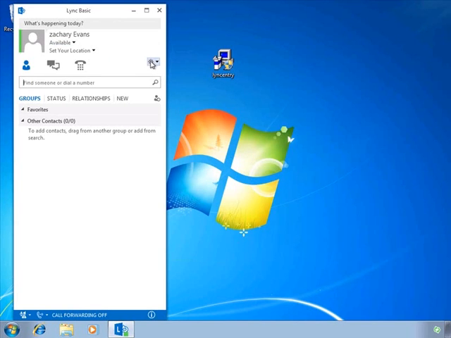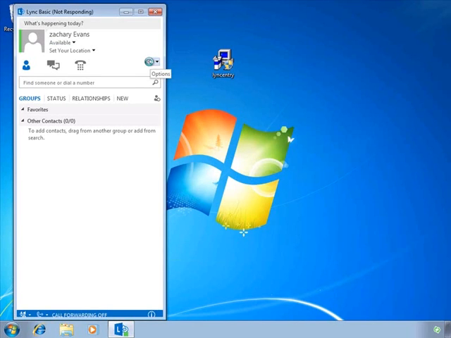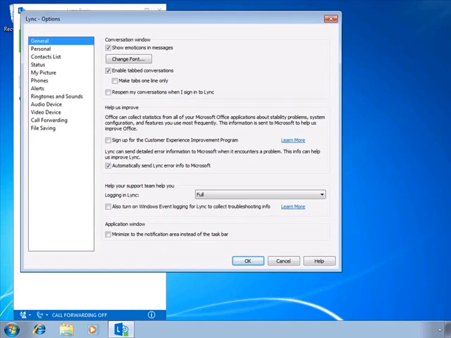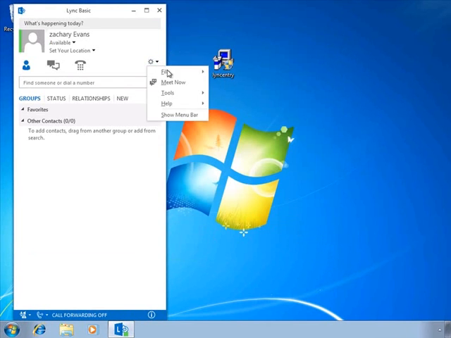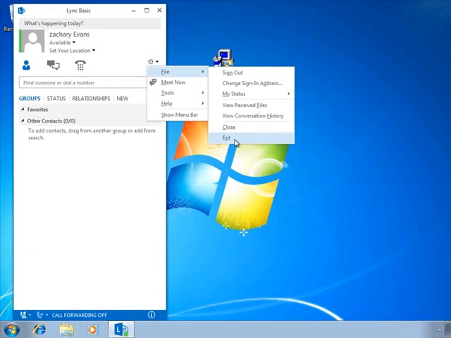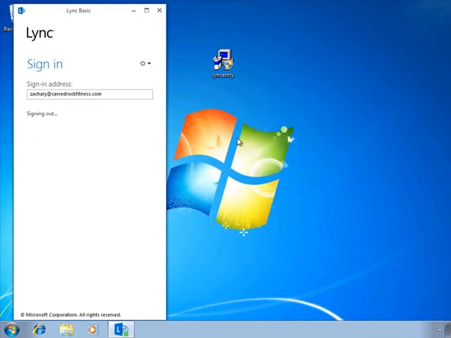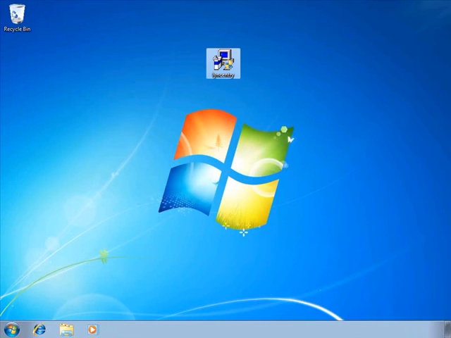If I need to gain access to my configurable options, I click on the Options button. And here we go, we have access to our Lync Basic configurable settings. Let's click on Cancel, and then we'll close out of the program. We'll click on Exit and shut it right down. Let's take a look at another installation.